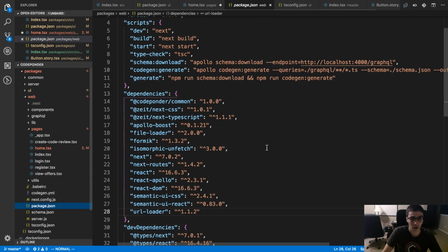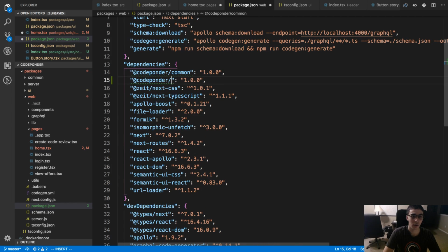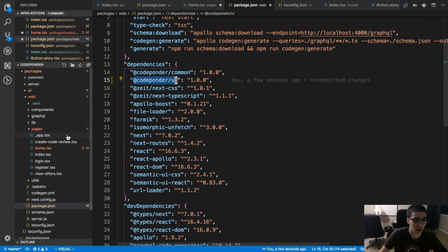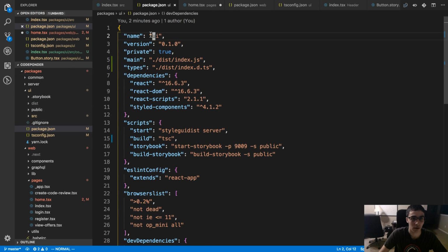And then in here, we're going to get rid of a lot of these packages, but we're also going to include the code ponder /UI. And how do we know what name to put here? It's going to match what we specify in the package.json. So we said UI here. I'm going to change it to, nope. That way it matches.